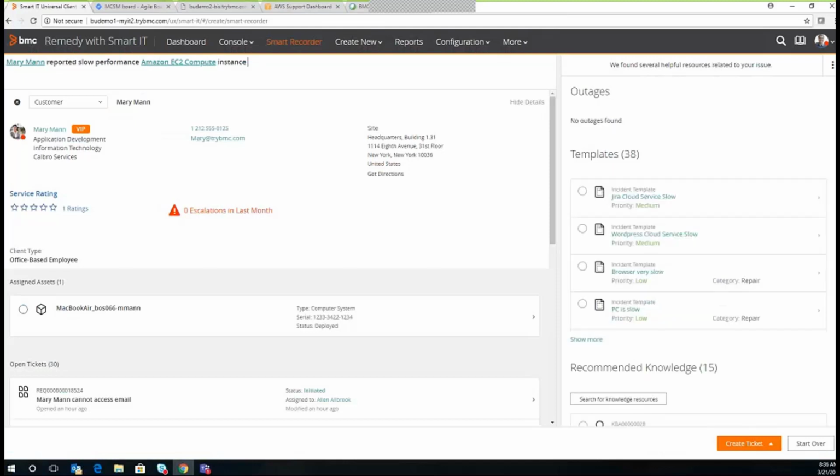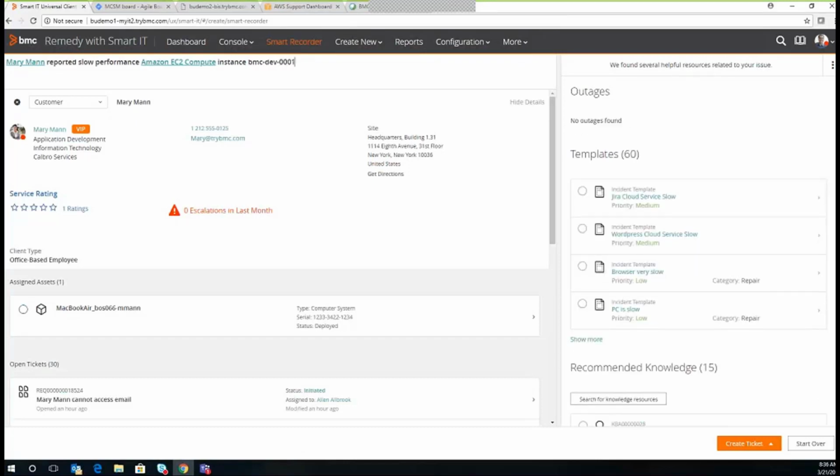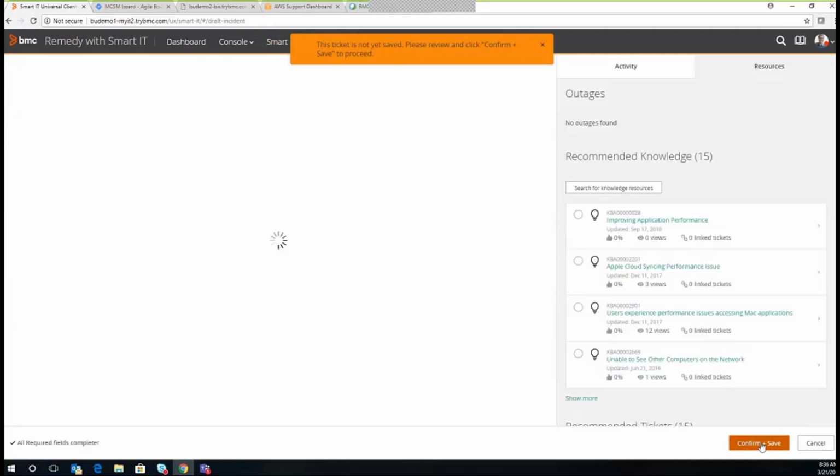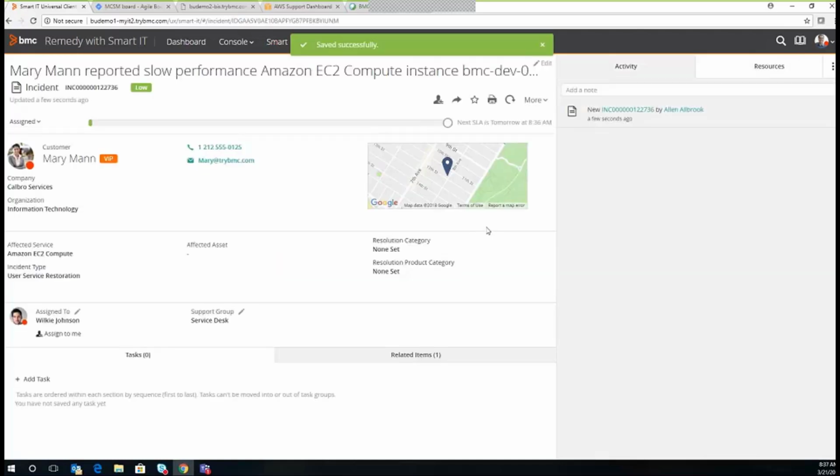Okay, and we have all seen Smart Recorder, right? Instant BMC dev 001. Basically that's the ticket. It came in, we reviewed the ticket, and we found that this needs to be brokered to AWS. In this case, Smart Recorder, I'm not going to talk about it. It's just smart. You type everything in one place and it picks the service.